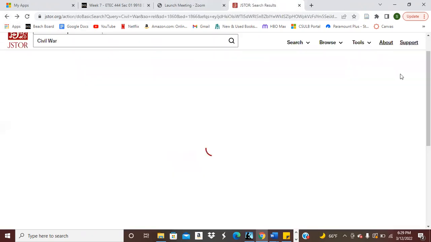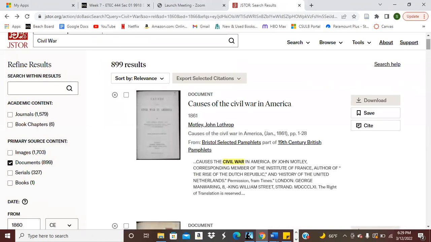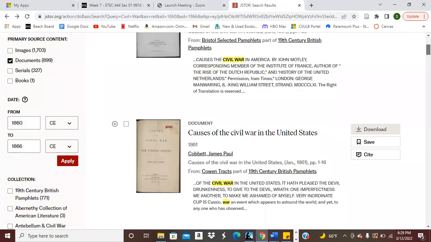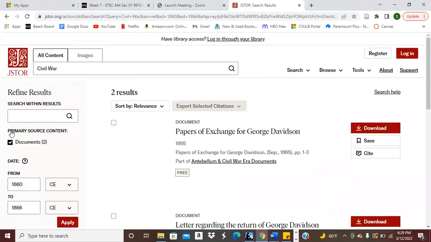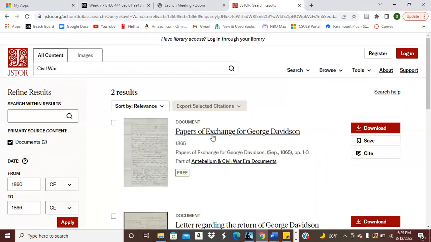So now that you guys know exactly what I want you guys to do, I want you to play around on here. There's different collections you can look at. And so if any of these collections down on the left-hand side look interesting to you, you can click that one, the Antebellum and Civil War era document. There's 2, and you can click any of them. And that's what I expect you guys to do.